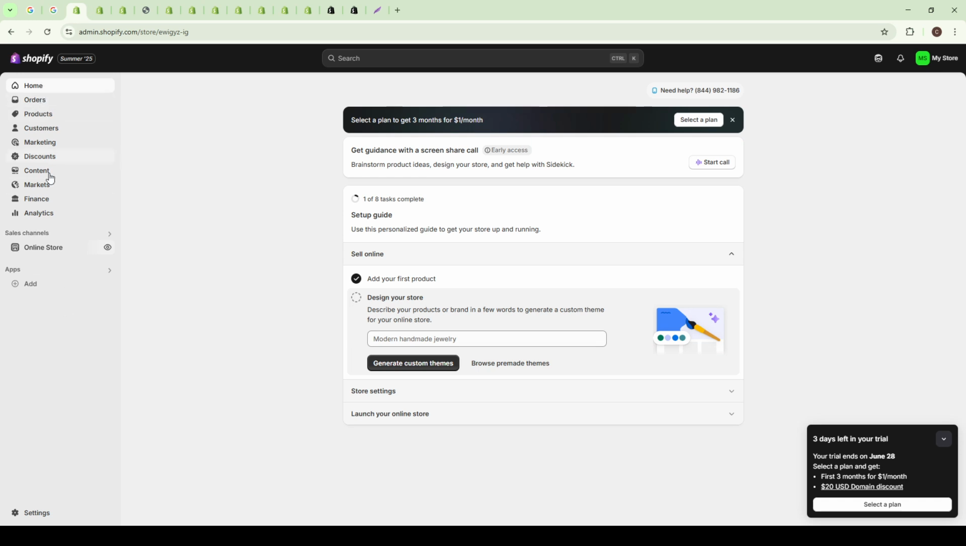Once you've landed on the admin panel, keep an eye out for the settings option, which is strategically positioned in the lower left corner of your screen. Navigating to this area is crucial, as settings is the gateway to your store's under-the-hood configurations.